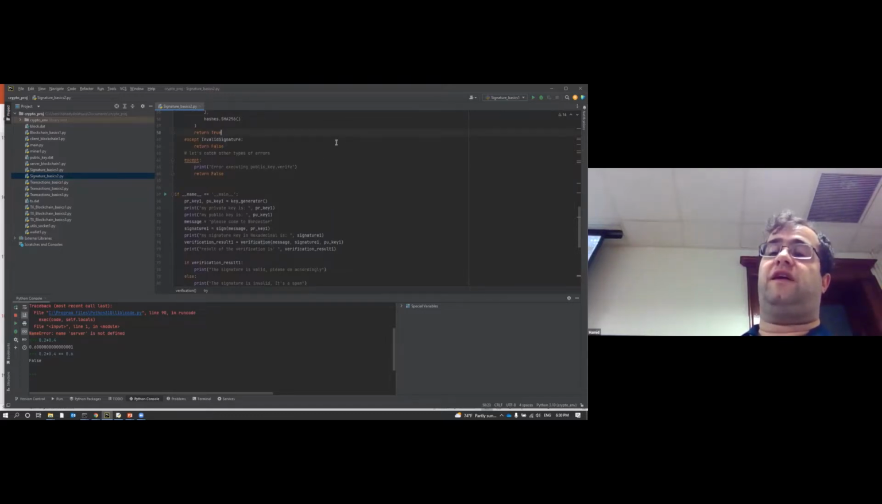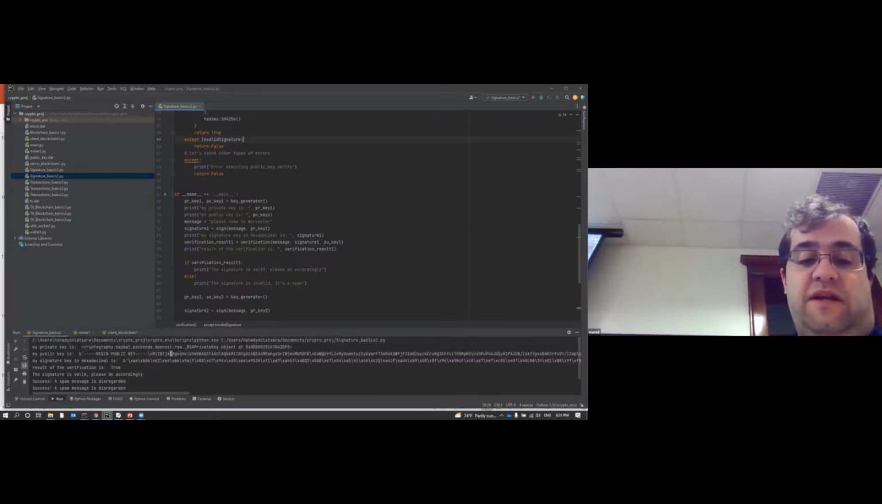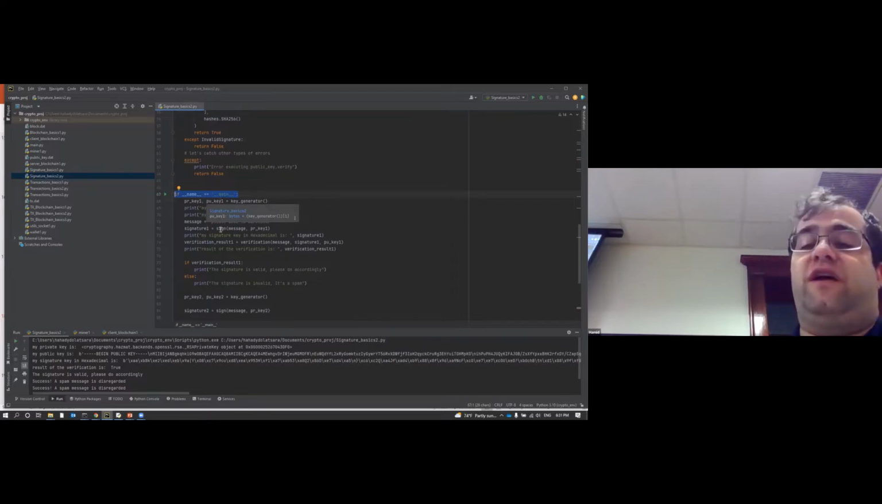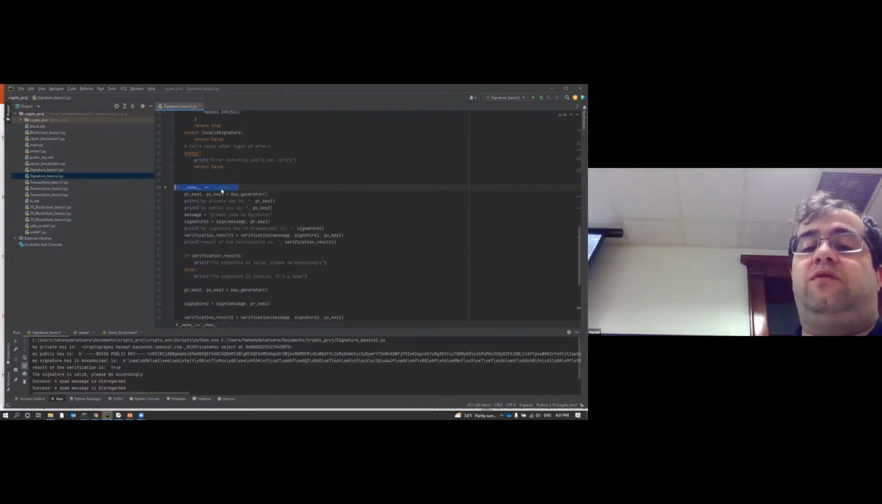Again, let me run this file. Right click, run signature basics 2. Let's check one by one. After name equal main, it means if I'm calling this file because I want to run it, the code after this line will run. If I import it as a package into another file, you don't see the calculations after name equal main.